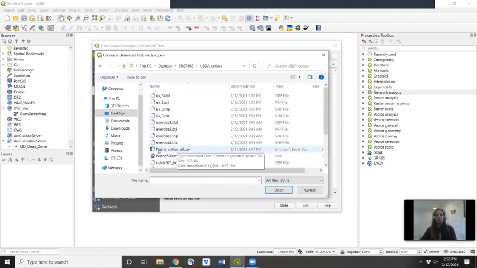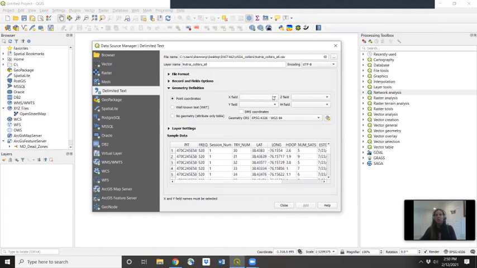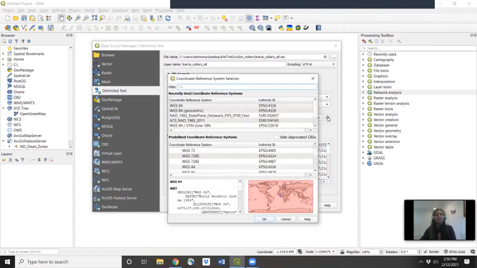So we're looking for Nutria collars. We're keeping our file format as CSV. We need to tell QGIS which is the X field and which is the Y field. So in this case, someone else had labeled the columns. So you need to remember that longitude is the X and latitude is the Y. For geometry coordinate reference system, I told you all that it has not been projected and the datum is WGS84.